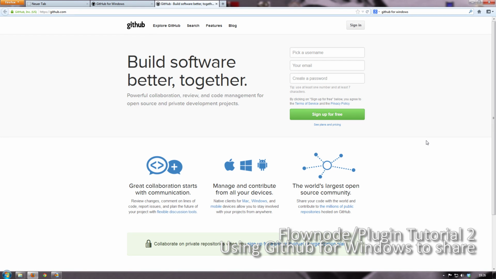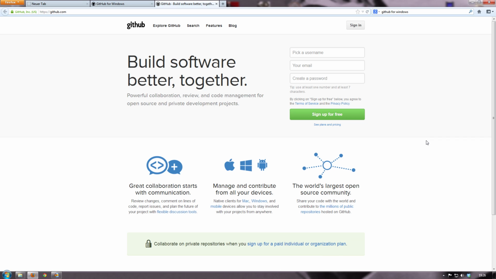Hello, here's Hendrik. Today we are going to take a look at how to share your plugin, especially the source code, with other users. There's a great tool for that called Git, and a platform to use it on the web is GitHub. It is very popular and is free for open source software, but you can also use it for private repositories if you're willing to pay.